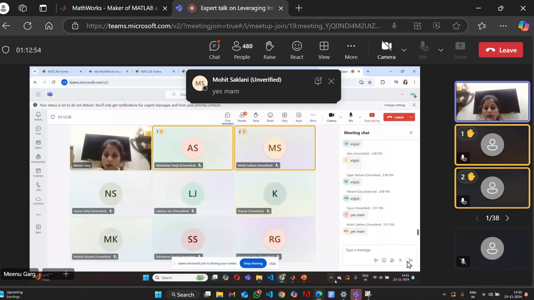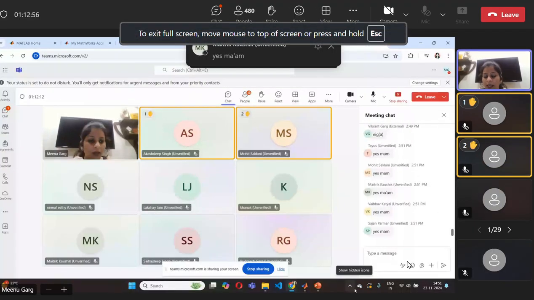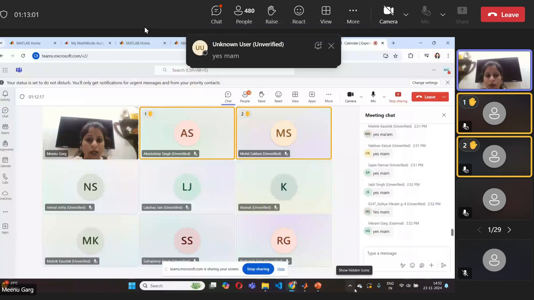Okay, what is the linspace function? Linspace. Can anybody acknowledge? Linspace 0 to 2 pi comma 100. What will it do? You can raise your hands. If you want to speak, you can raise your hands. I will unmute you. What is linspace?